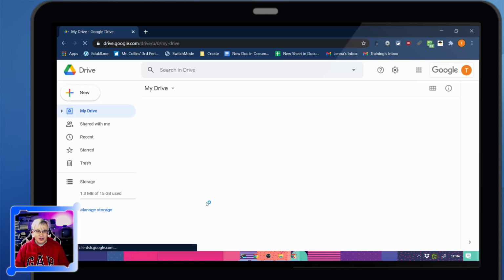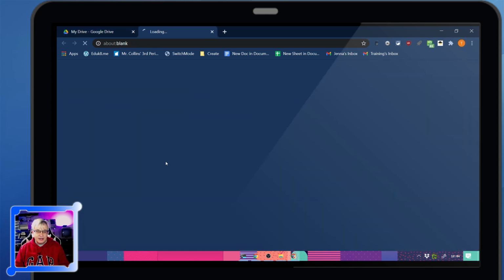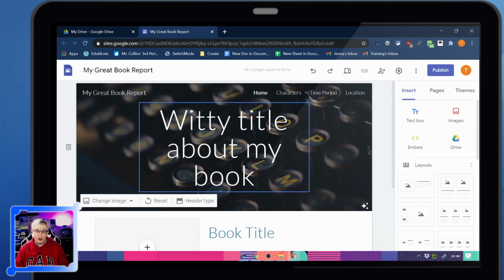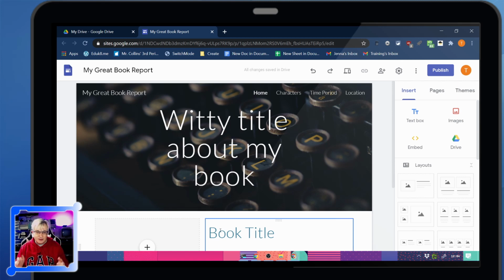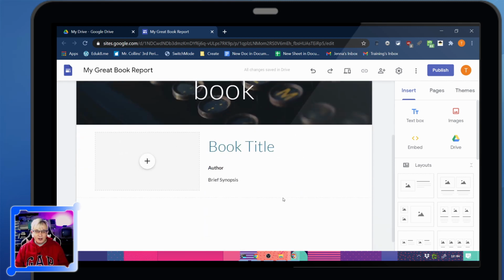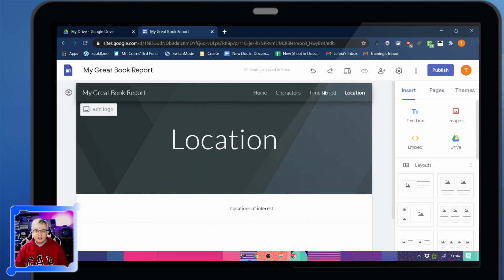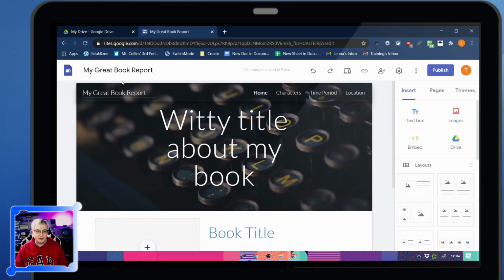I can go to my Google Drive and I created a sample book report site. So instead of writing a boring old paper for a book report or doing a Google Slides, they could create a website with their book report. So I've got my book report and I set it up with the various pages that I wanted them to be able to write into.